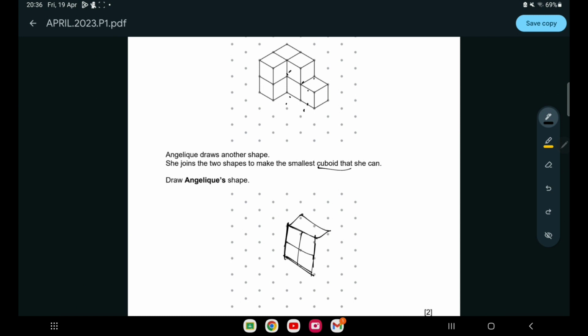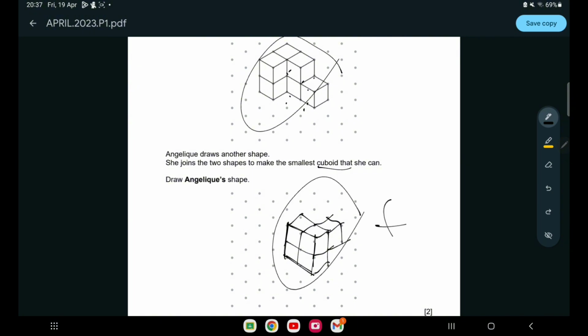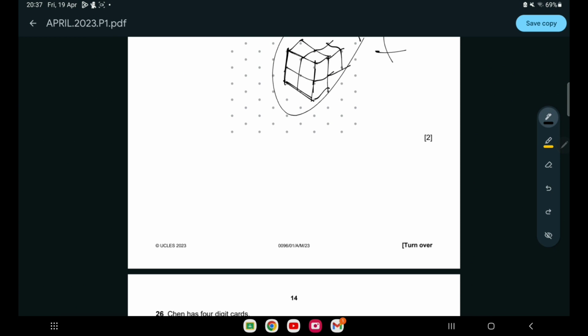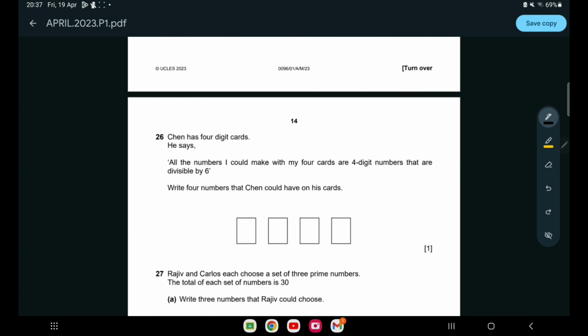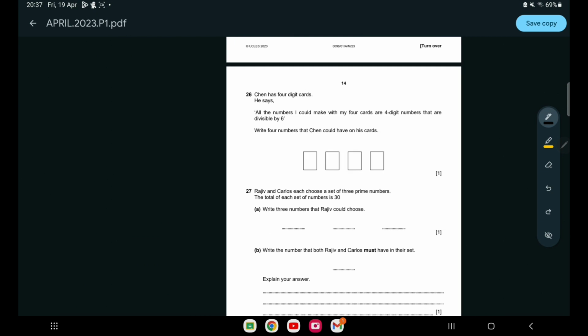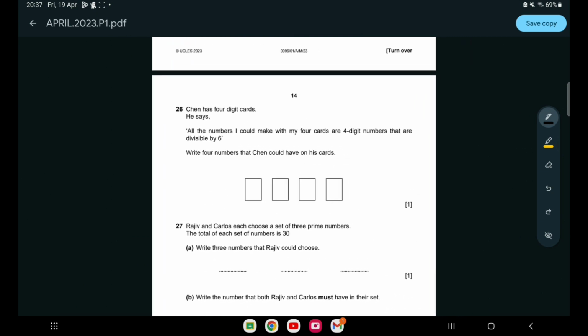Continue this like this, and then this one down here, and then add this one together. And then now we need our blocks here, here, here, here, here, here. Now it would fit and make a cuboid. And another way, you just draw this shape and this shape combined together already, and we'll get a cuboid. So both ways, it's fine. Let's continue. It's almost done, and we have only a few more questions left. Number 26. Chen's 4-digit cards.